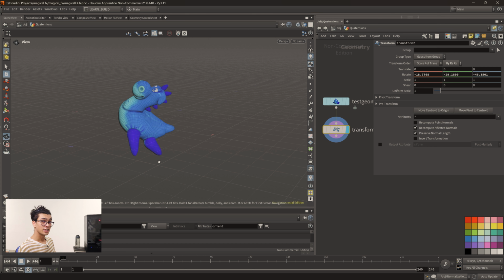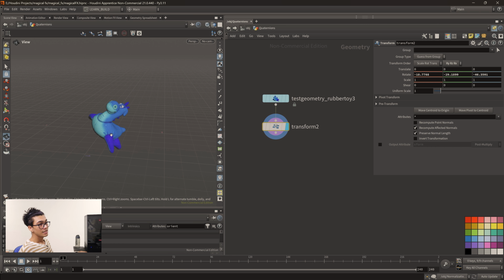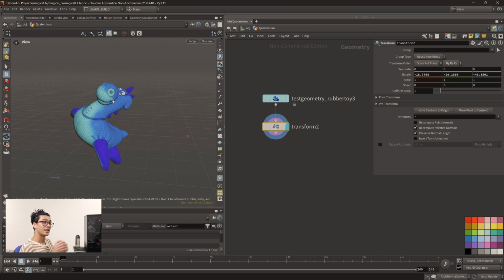To solve this, there was a scientist, a mathematician, who created the concept of quaternions. It was way before 3D software used rotations, right? So he created this quaternion method, and he didn't just fix the issue we are facing right now in Euler angles.